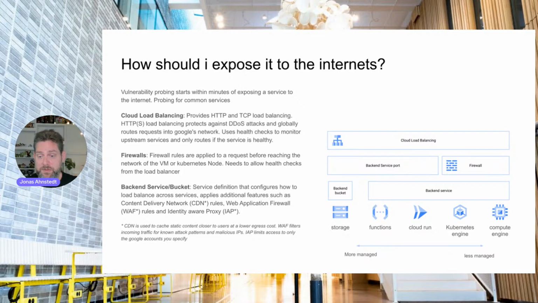You're noticing this. Instead of just having storage, functions, Cloud Run, Kubernetes Engine and Compute Engine, we end up with all of these new entities that we have to manage. You can manage these through Terraform, of course. The nice thing when you get to this backend service and backend bucket is that you can attach additional services or functions to them.